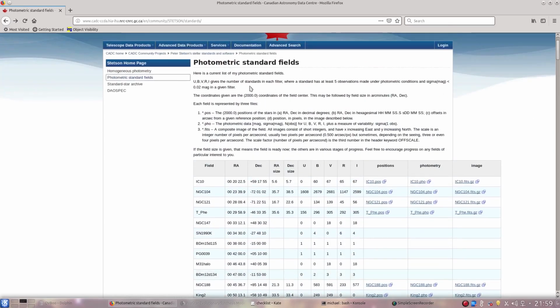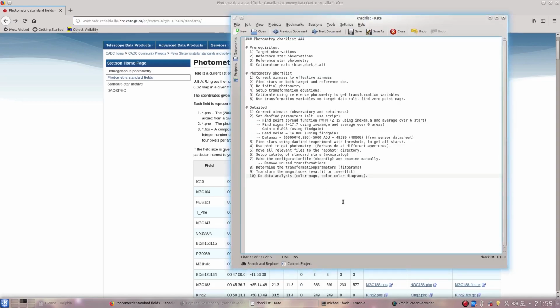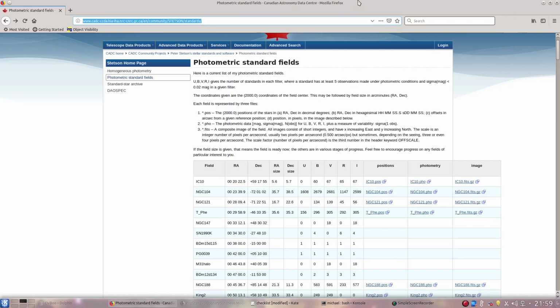For the reference star photometry or the standard fields, I have come to find this library by Stetson. You can pause the video and look at this homepage, the address up here, but I will also put it in my checklist so that I know I need to put it in the description for this video.